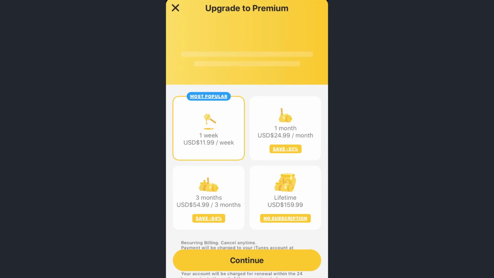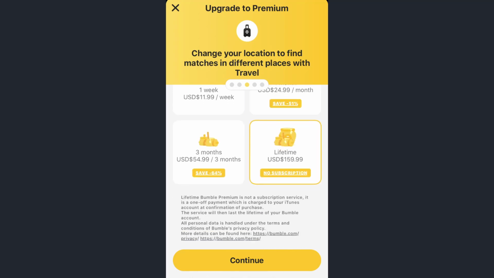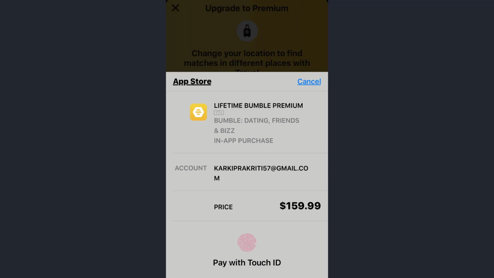And then the next thing is you need to upgrade your current Bumble account to a premium one. So here, choose the option as you desire. So that's 1 week, 1 month, 3 months, lifetime, and so on. And afterwards, tap on the continue option. Now here you need to provide your payment details. Simply follow the on-screen instructions.